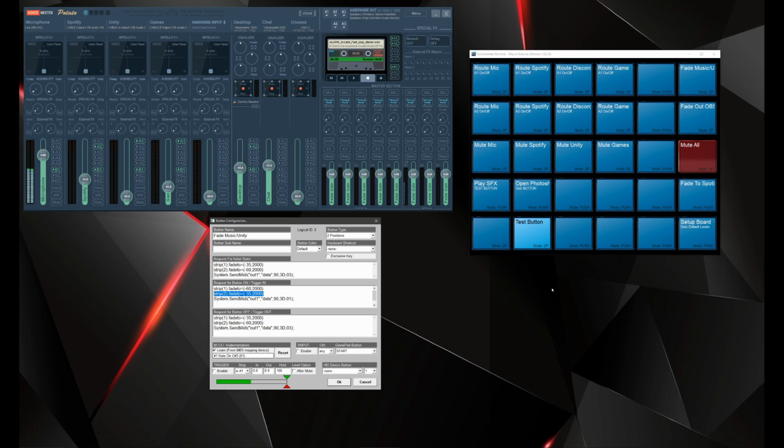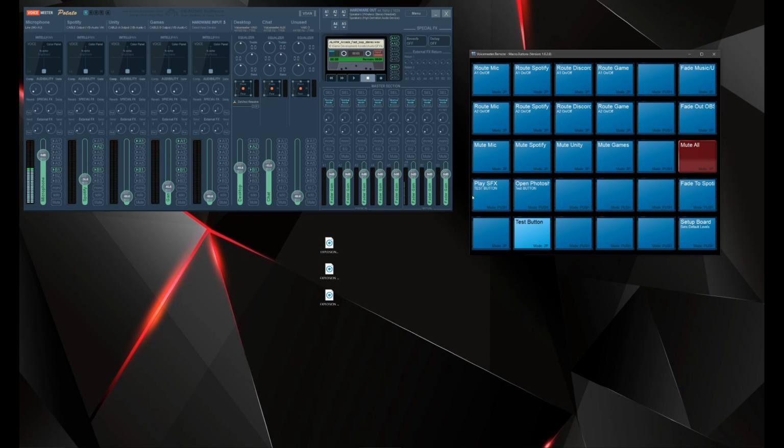Another thing that I will show right now is how I play sound effects. So I'm going to get rid of this one, and I have a sound effect. I'll just play it right now. It might be obnoxious, so forgive me. It's just a little alarm.